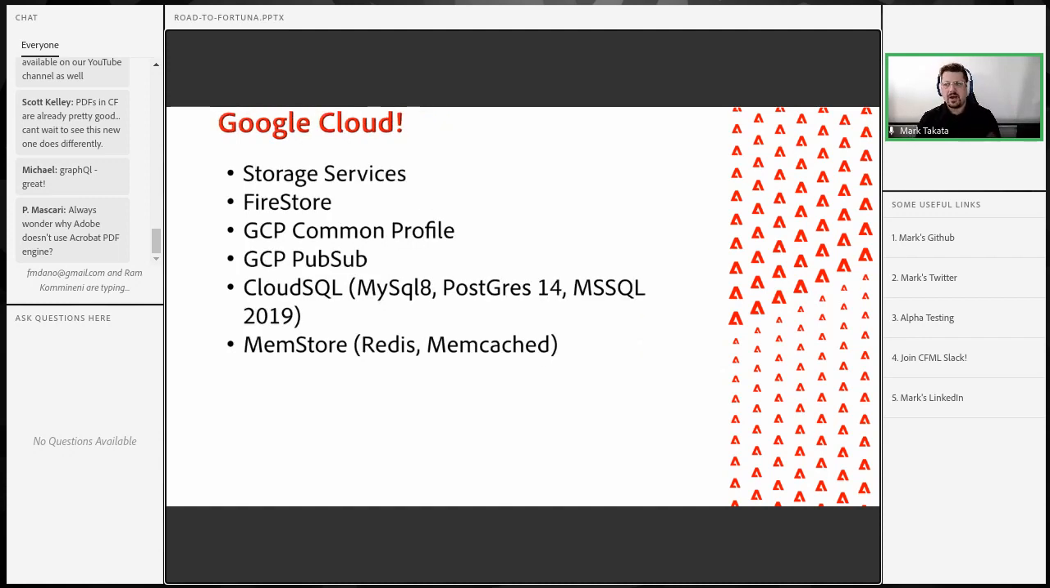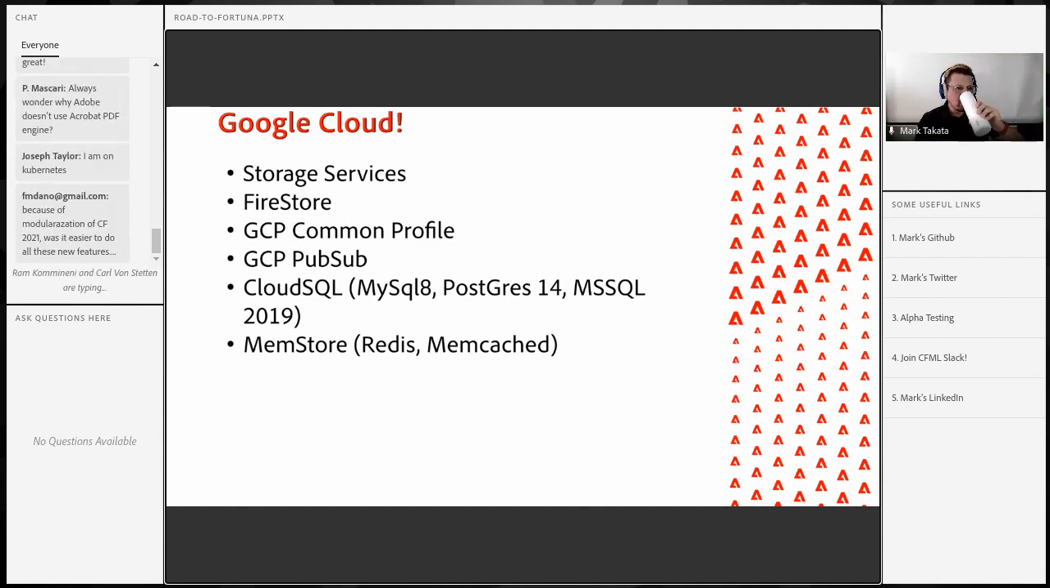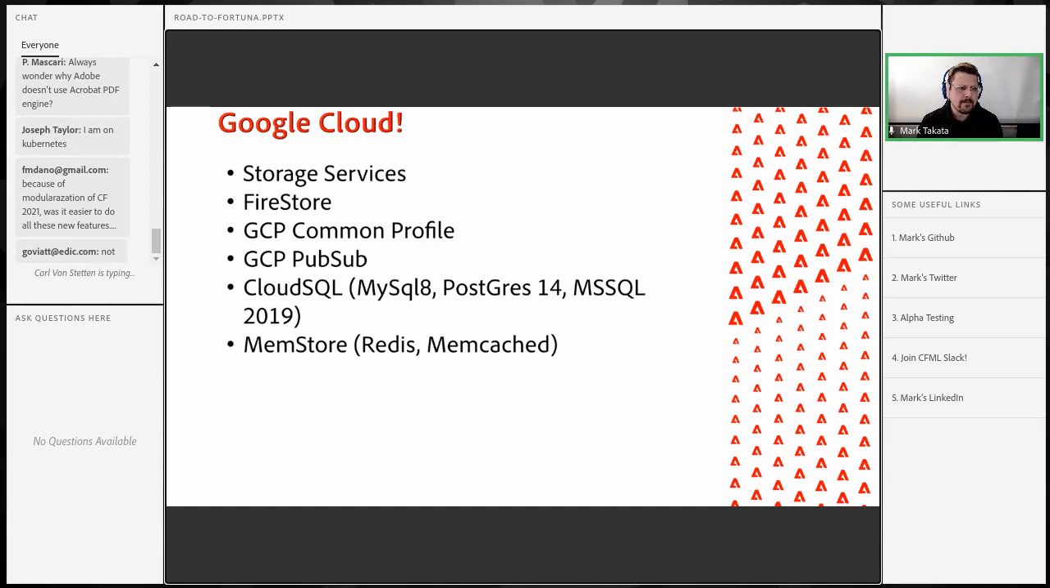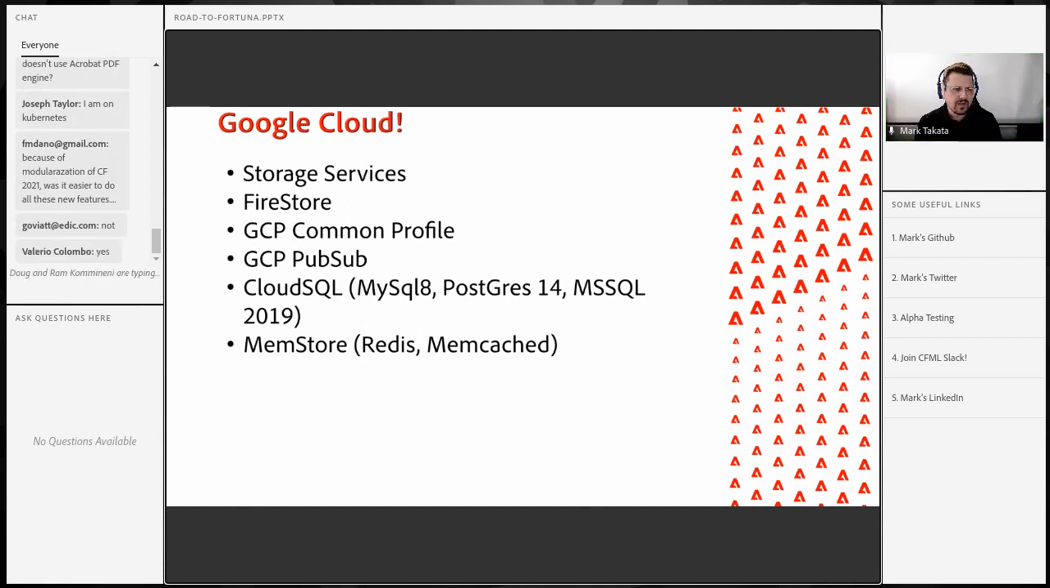Okay. Google Cloud. So how many here actually use Google Cloud? Because I'm really curious how many folks are currently in there and using a variety of the tooling sets that are in it. Joseph is on Kubernetes in there. Valerio is.